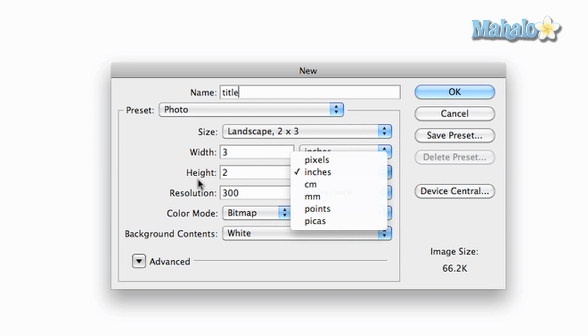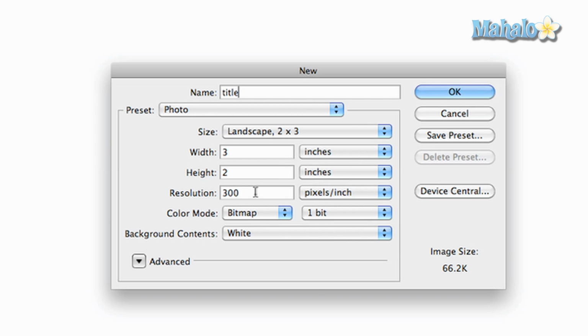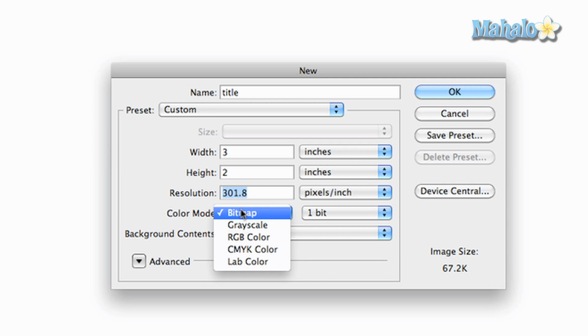Resolution determines how many pixels will fit into one square inch. More pixels means a larger image, unless you are setting custom pixel width and length, which means the quality of your image will change. Color mode is dependent upon how you are using your image.